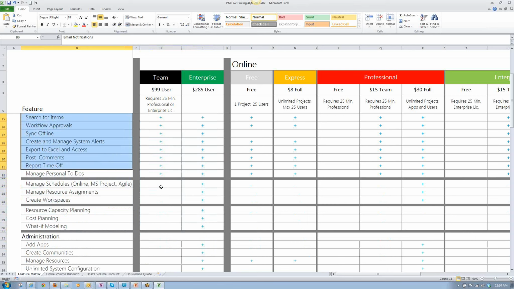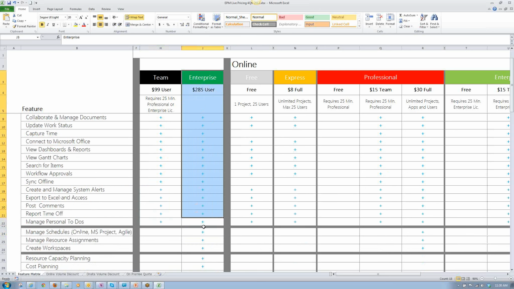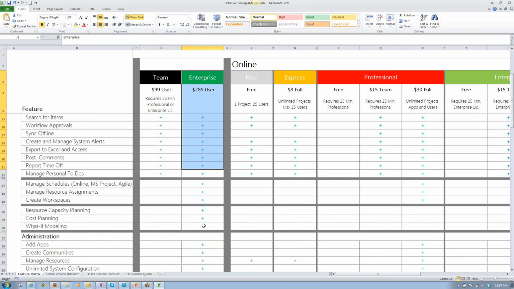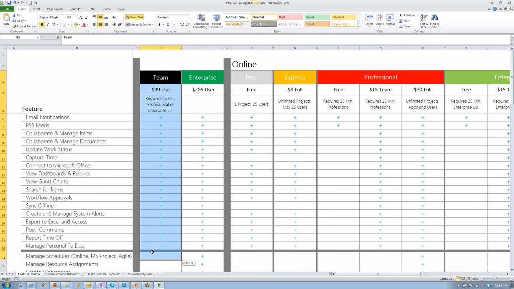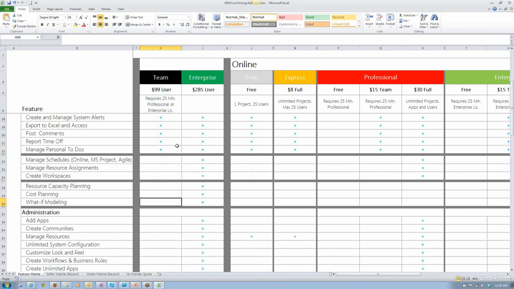But when it gets down to the specific features around managing schedules, managing resource assignments and capacity plans, creating workspaces, cost planning, and what-if modeling, which is what we saw today, those aren't available on the team member license. So not everyone's going to need a license for that. If you have, let's say, 500 users, but 25 or 50 of them need the enterprise license, we only need to buy 25 full user licenses, and then the remaining team member licenses would only be about $99 per user.